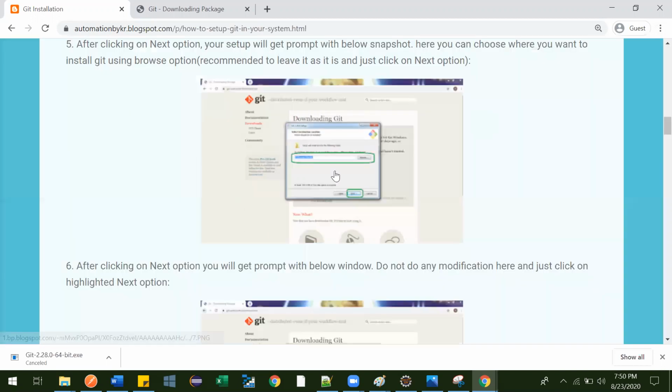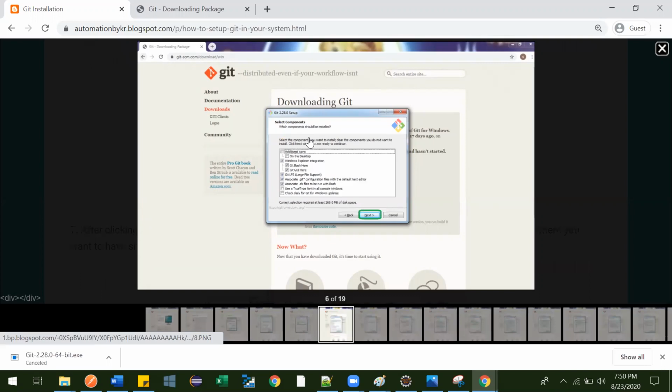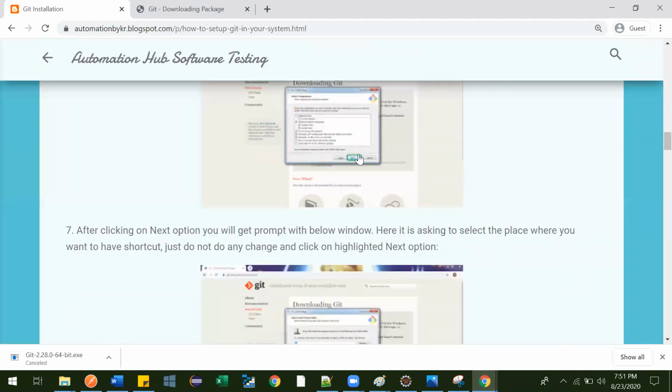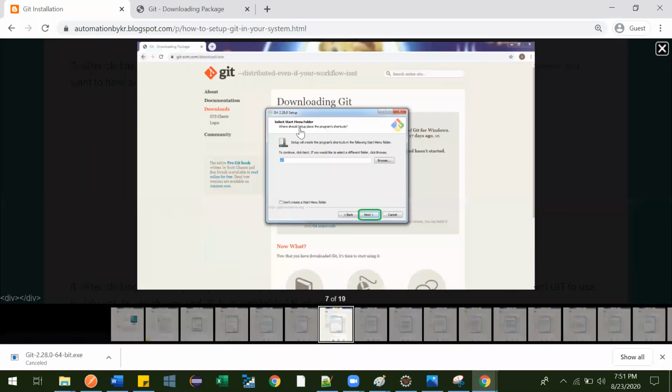As soon as you click on next, you will get this screen. Here, see, for Windows it is showing Git Bash Here, Git GUI Here. Whatever default checks are there, do not touch anything, do not make any changes, just click on next. Then you will get this screen. Here it is asking about the shortcut, so let it be Git only, just click on next.